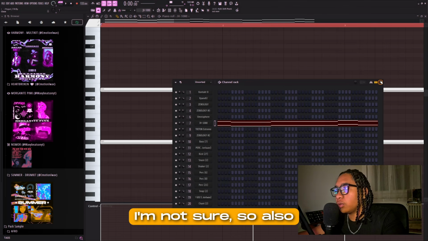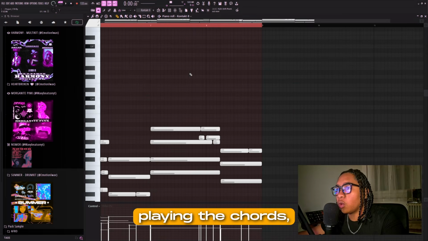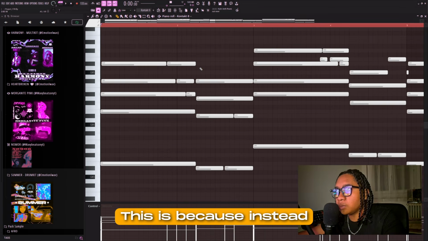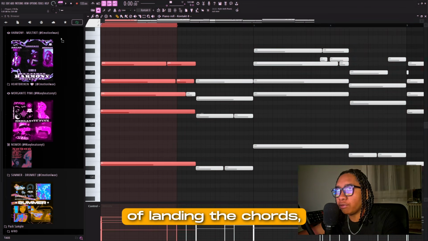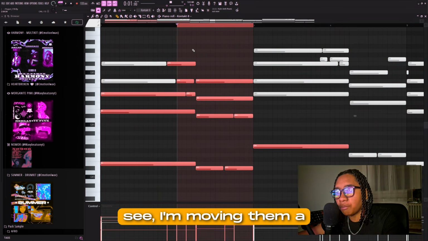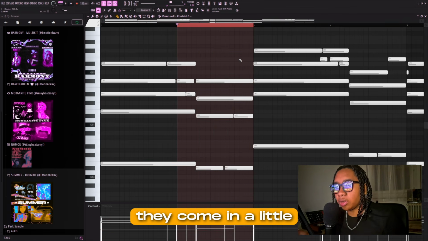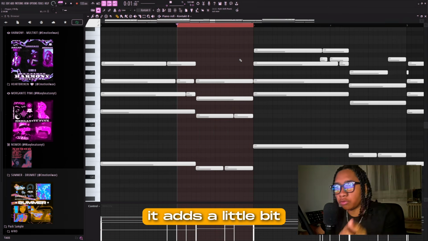I don't know if you all saw this, but instead of playing the chords normally, as you can see, the rhythm is really bouncy. This is because instead of landing the chords every bar, so this is a bar, as you can see, I'm moving them a little bit back just to add more bounce to the beat so that they come in a little bit late, and you know, it adds a little bit of surprise.